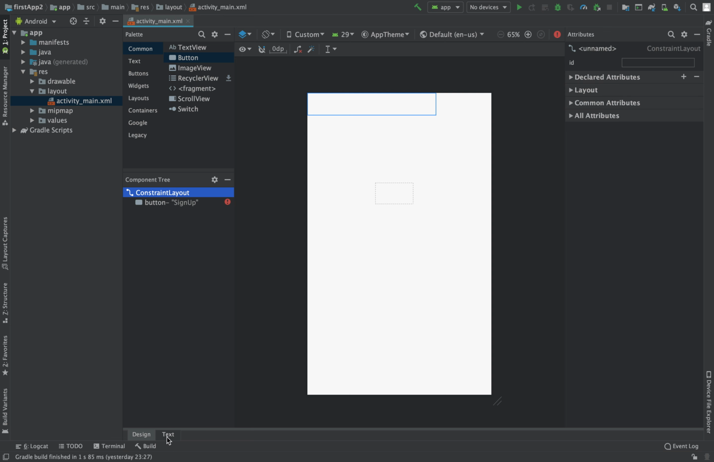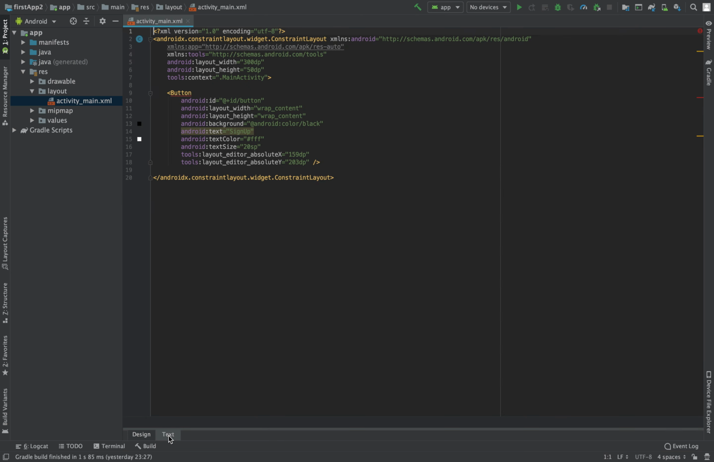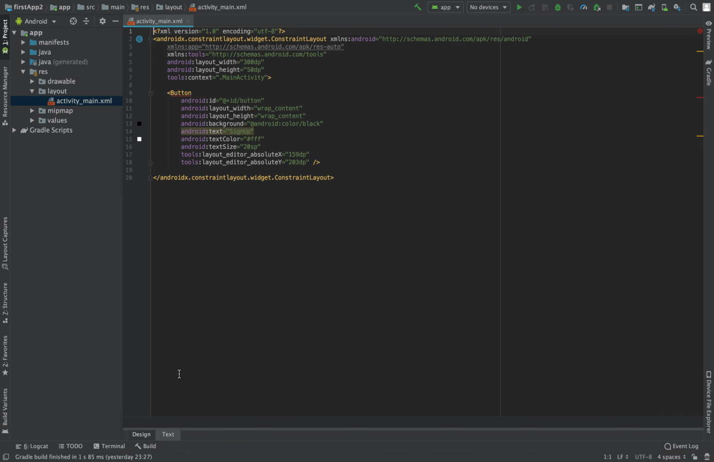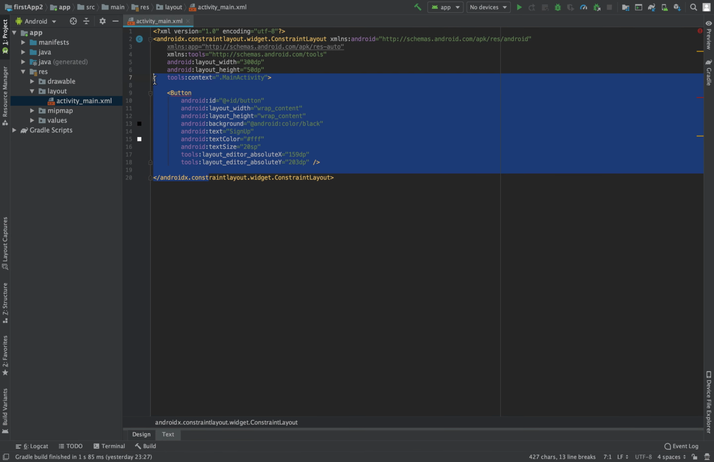On the other hand, we have the text tab. Essentially, if you click on it, we have the code that is responsible for showing these inputs and buttons or these text views that we are going to have. So anything that you add from the palette to your screen will be added here as code also.